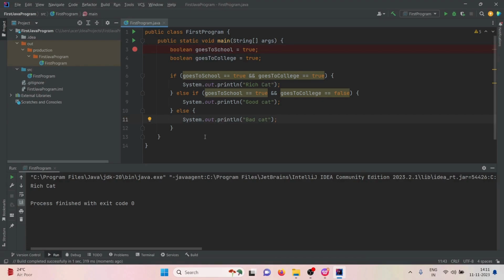Now the logic is same. As you can see at line number 6, we are checking that goes to school and goes to college. Both of those variables should be true because we are using an AND operator. At line number 8, in the else if block, we are checking whether goes to school is true and goes to college is false or not. If both of these conditions are true, then it outputs good cat. So suppose I change the value of goes to college to false and then run this program, it would output good cat.